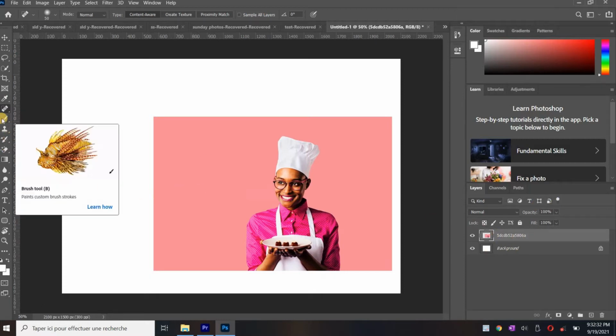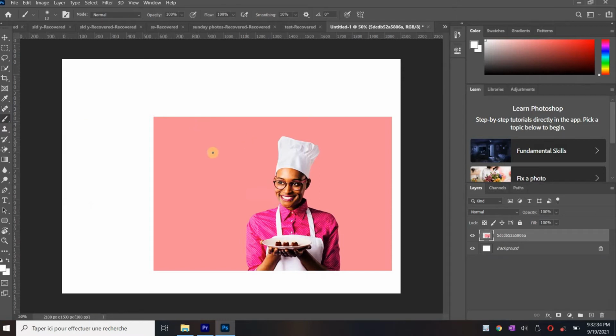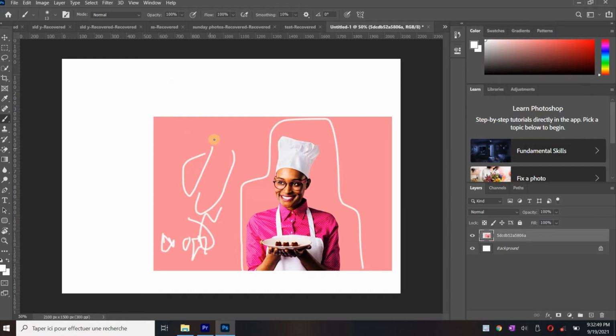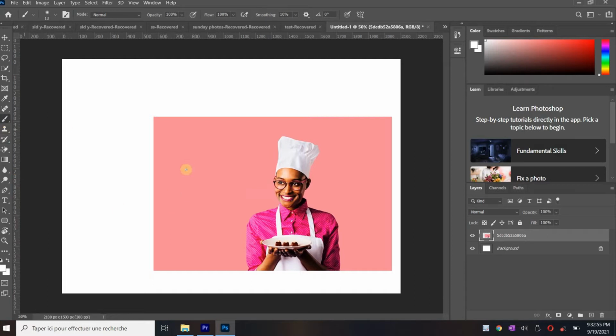Now, the next tool is the brush tool. Of course, the brush tool is to draw. As wonderful as that is, it is just to draw, so we can draw whatever we want. This is the draw tool. You just draw whatever you want. So Control Z, Control Z, Control Z. Okay, that's the draw tool. You can use it to draw something funny.